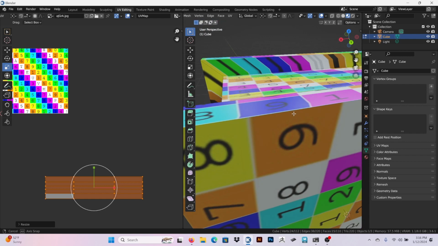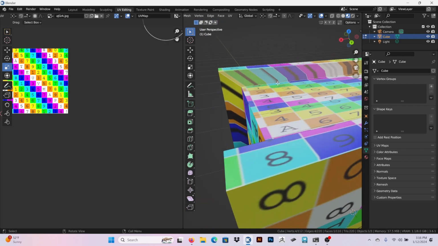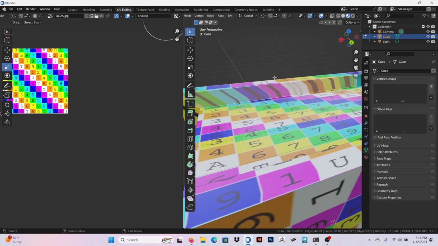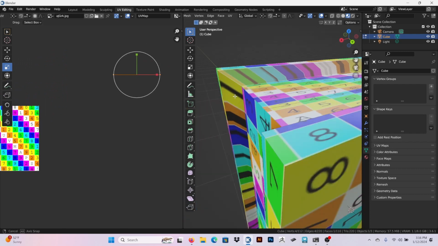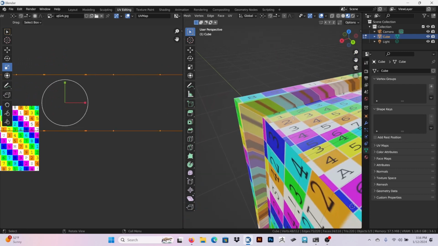If you can see in here, see how this is all stretched, you can't even tell that there's a number. It's because when I extruded down like this, the UVs stayed on that same line basically. So it's like stretching a piece. It's like looking at a piece of paper from straight on instead of from the flat side.